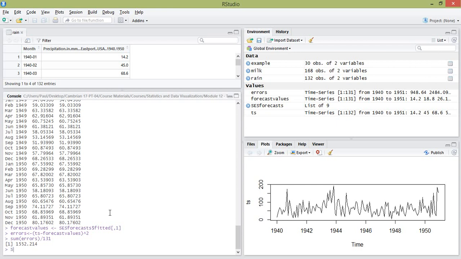Now you could calculate that another way. If you were to type SES forecasts, remember before we extracted fitted, but there's also a sum of squared errors component stored in there. If you were to divide that by 131, you should get the same value, because the mean square error is simply the sum of squared errors divided by the number of values. Hit enter, and as a check, we get the same value.